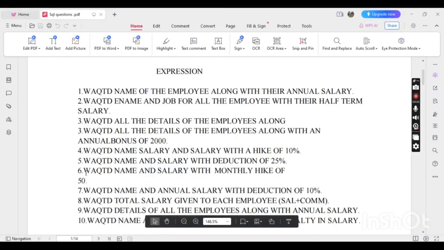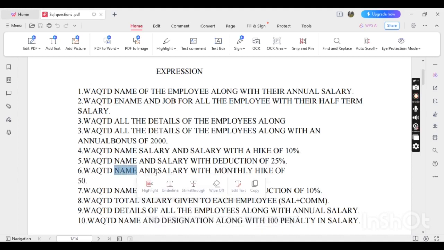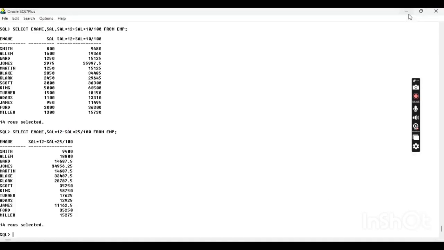Next question. Write a query to display the name and the salary with a monthly hike of 50. Basically, we have to show the name of the employee and the salary, but there is a condition with a monthly hike of 50 rupees. So first we have to select ename, then the monthly salary with a hike of 50, just a simple from EMP.